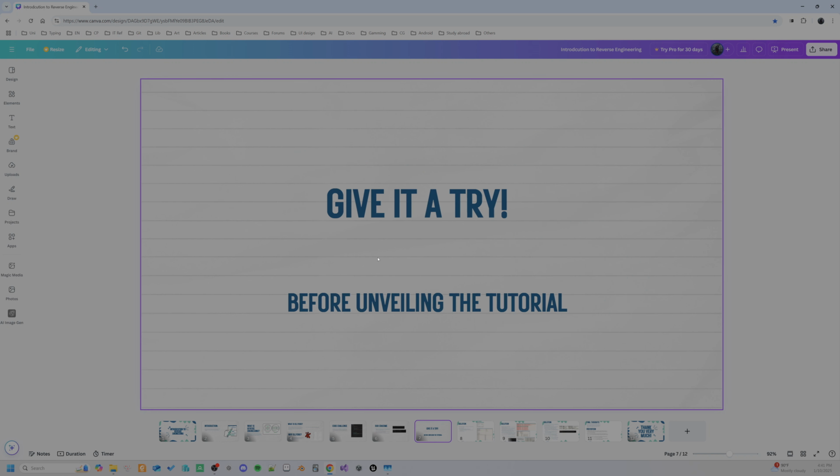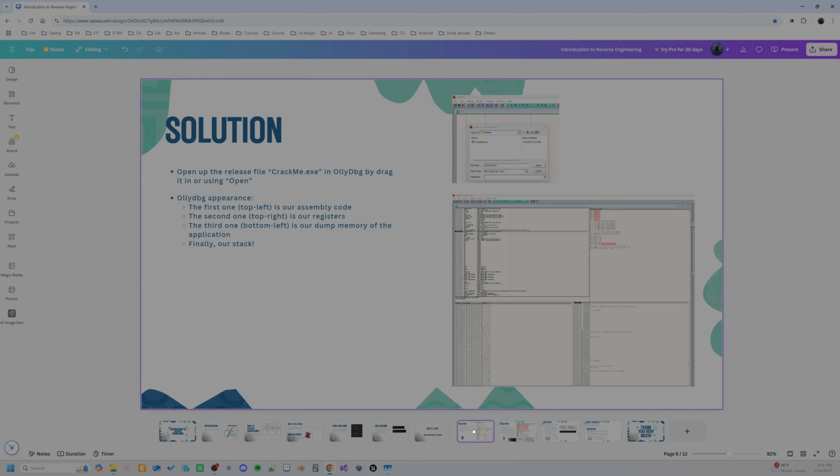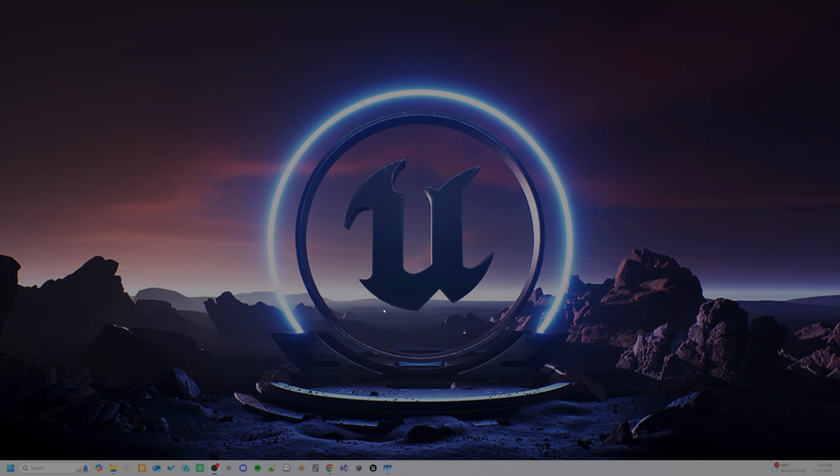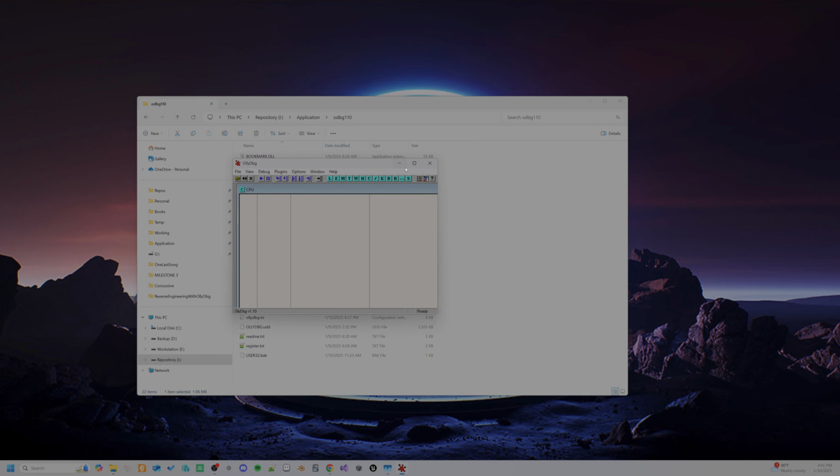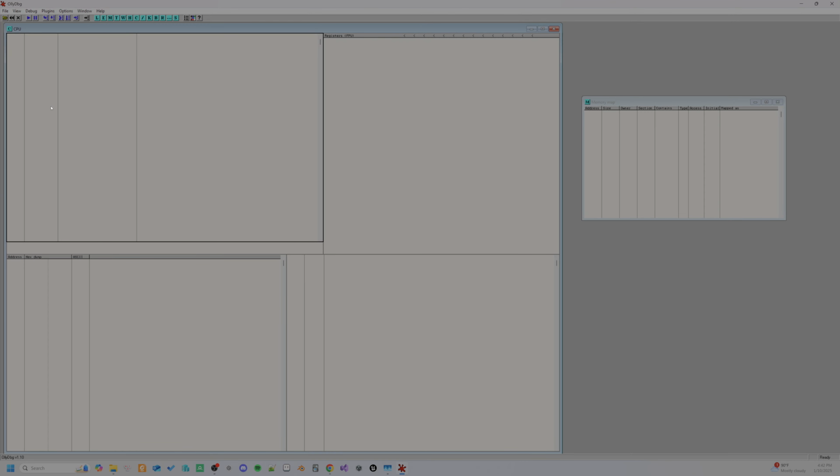Okay, so go ahead and give it a try before seeing the solution. And I will demonstrate the solution right now by using OllyDbg. First up, we have to open up our application, and it will ask for administration. So here's our application's appearance.